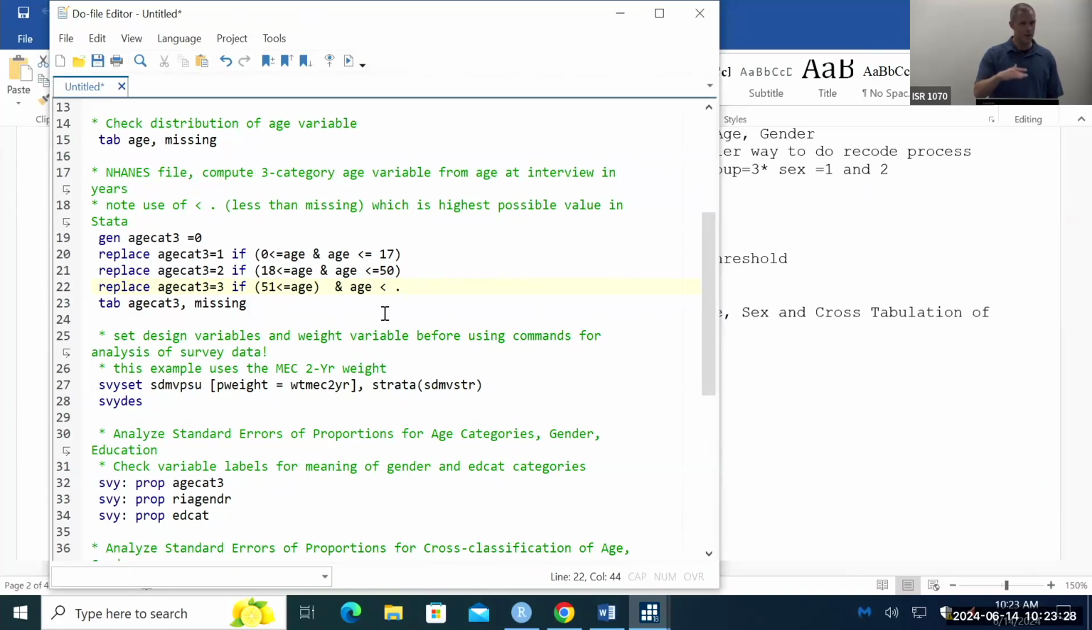And when you're thinking about recoding them into categories, be very, very careful with how you handle missing data. Because again, it doesn't matter what I'm saying about weights and variance estimation and everything else. If group 3 is fiction, all your analyses are going to be fiction. Very important. So in this case, the missing value should be recoded.